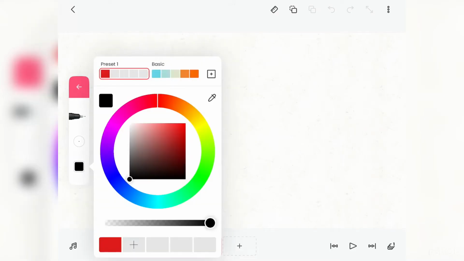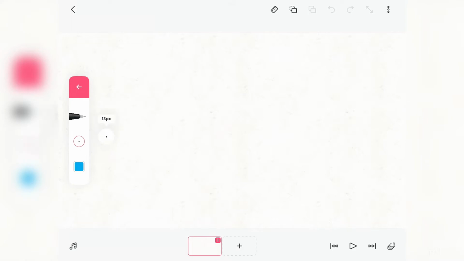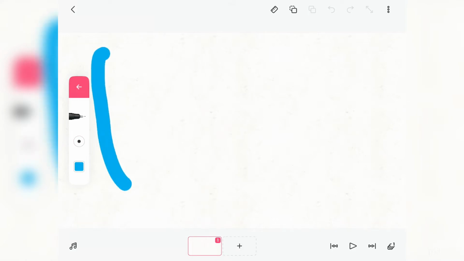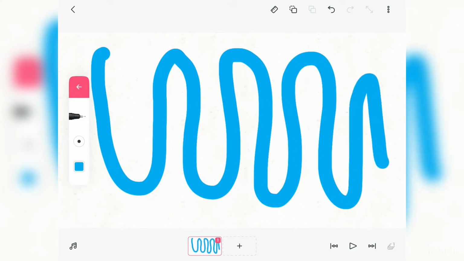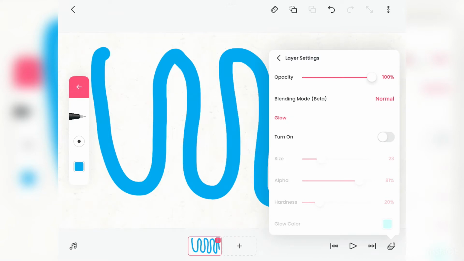Okay, so the reason I'm here is to talk about how to use this new FlipaClip glow effect. I might be a bit late to this update, but I just thought it'd be cool to show you guys how to use it. So I'm just gonna use a generic light blue color for this. And you wanna click the arrow in the layer settings, and there it is.